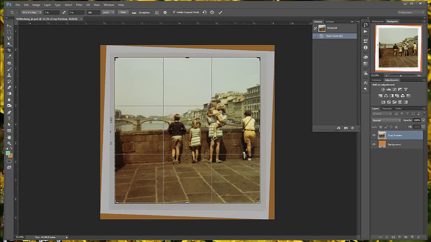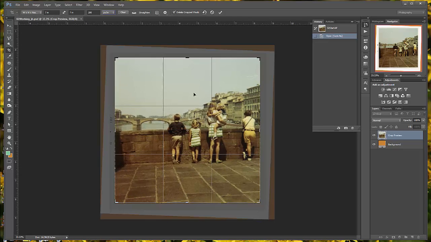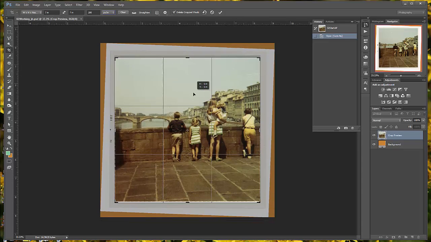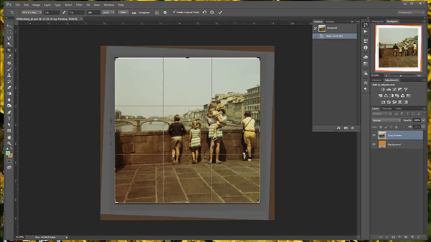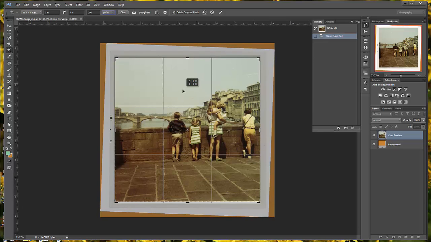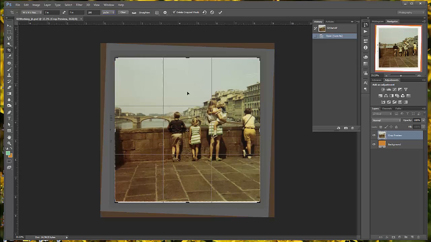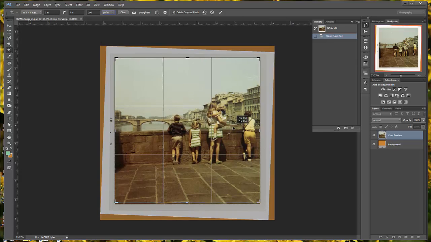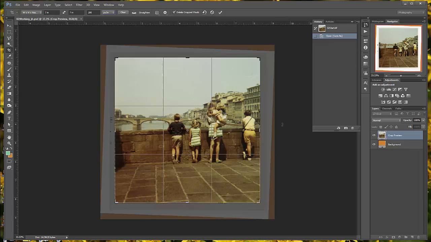We want to get rid of all the white areas. So you may end up with something where you lose a tiny bit of the image, but it'll be okay for what we're doing. It takes just a little bit of practice to move everything around to get this correct. Once you're satisfied, you can press Enter or Return and the image will be cropped.